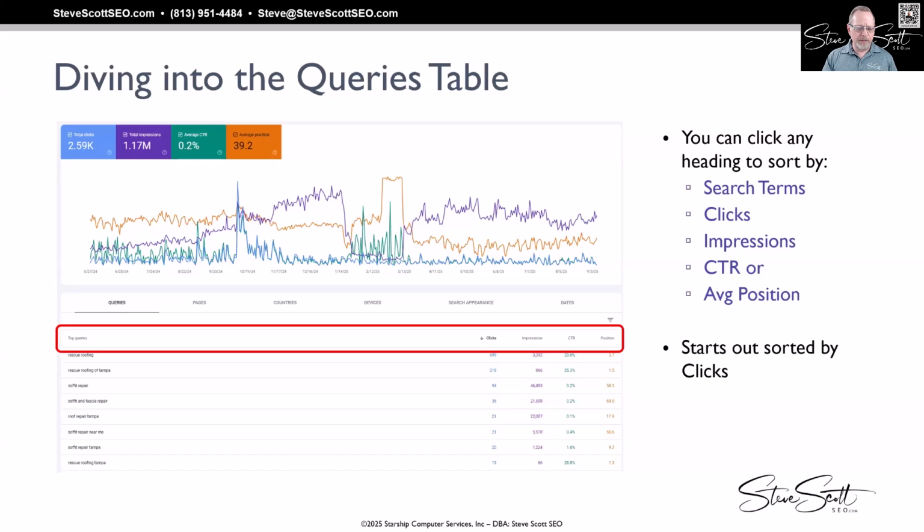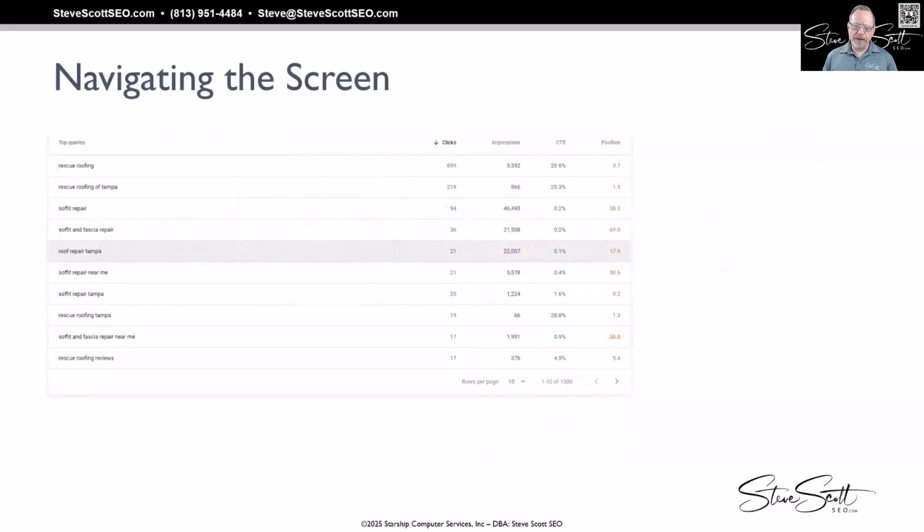In this case here, I've got a company called Rescue Roofing of Tampa. You can see obviously that their branding, both Rescue Roofing and Rescue Roofing of Tampa, are at the top of the list, but you can also see soffit repair, soffit and fascia repair, roof repair Tampa, and so on down the line. So these are the ones that got clicked, and you see the impressions, the number of times it had the potential to get found. We'll talk more about that in a minute.